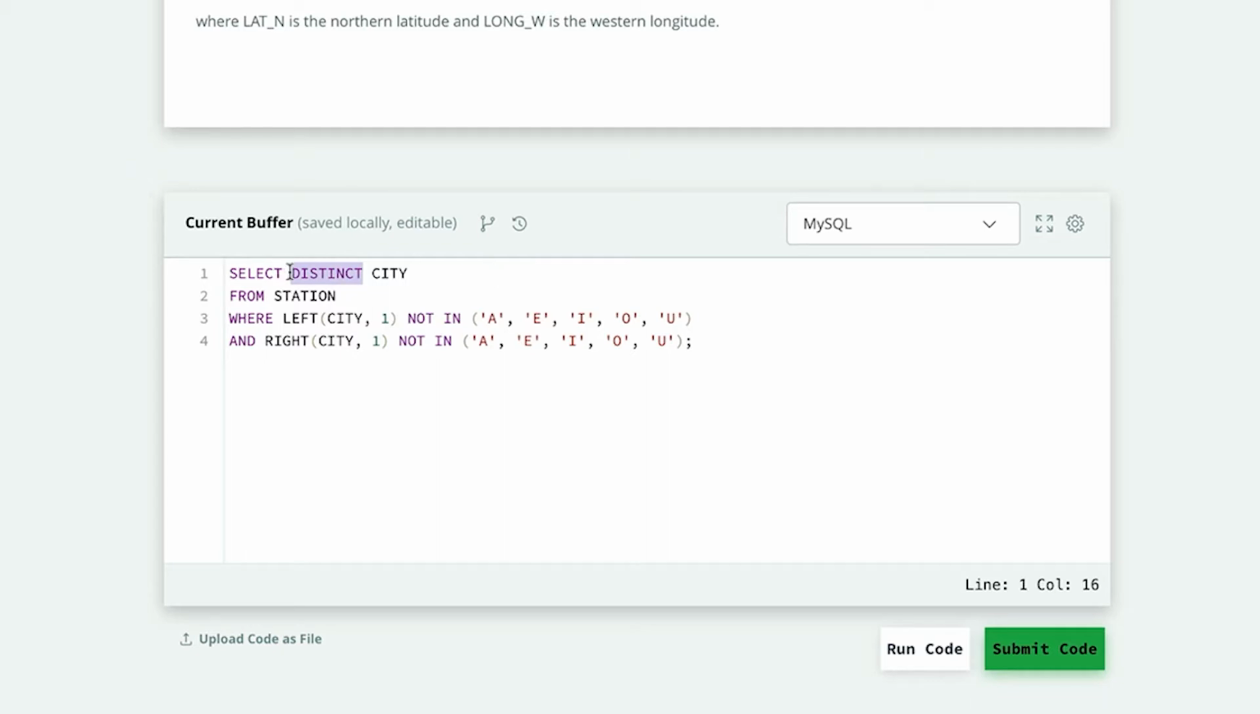So for unique city names, we will write DISTINCT CITY with the SELECT statement from the STATION table, and then the condition inside the WHERE clause. Here the condition is that city names should not have the first and last character as a vowel. We will use the LEFT function for the first character and the RIGHT function for the last character, and separate both conditions with the AND operator so that both conditions are satisfied. Cool, our query is ready.